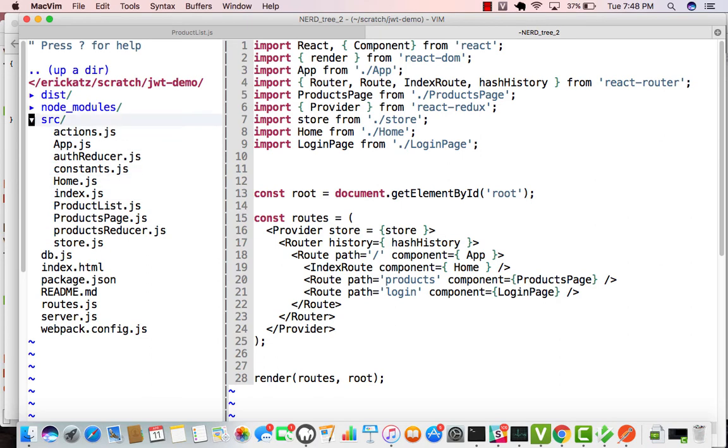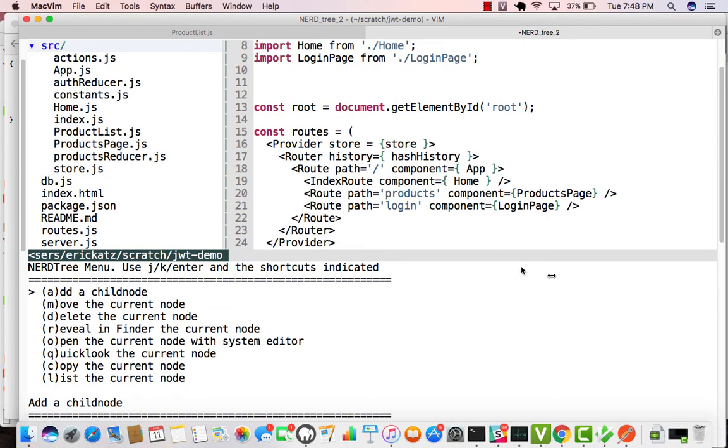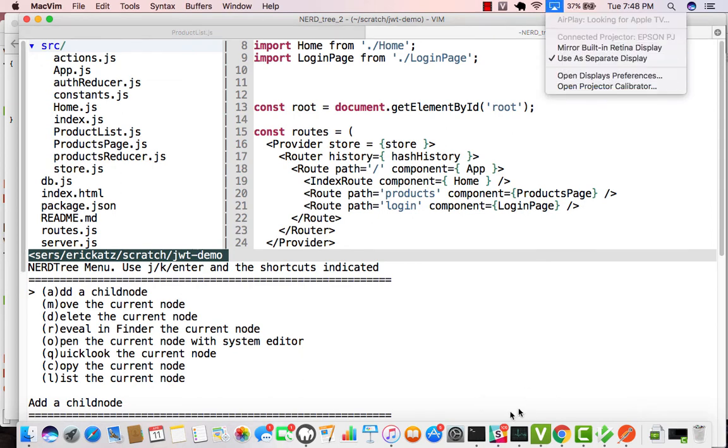So if we go over here, I'm going to create, let me try to run out of battery power here. How do I make this go away?